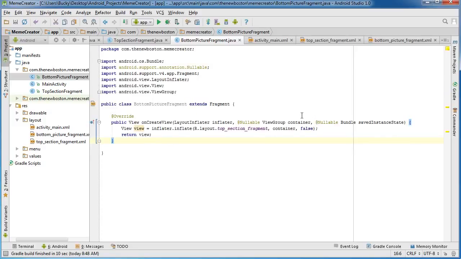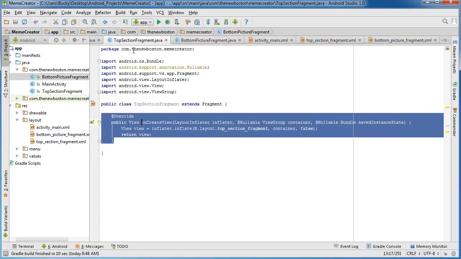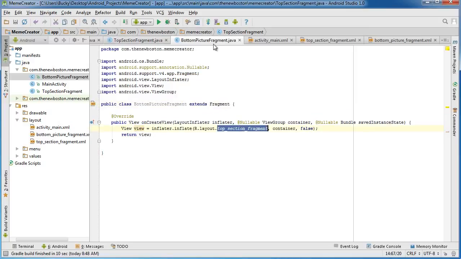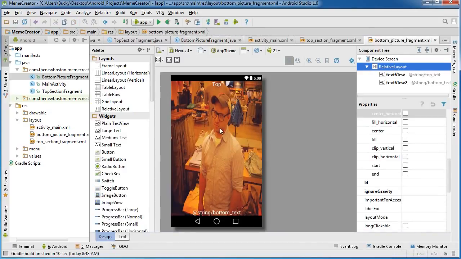Alright, so the one thing that we actually do have to change is this. Remember, onCreateView is where we tell it what design or what XML file we're using. So right now we're saying, okay, we want to use the top section for this and the top section for this. Well, for that new fragment that we just created, we actually want to use the bottom picture.